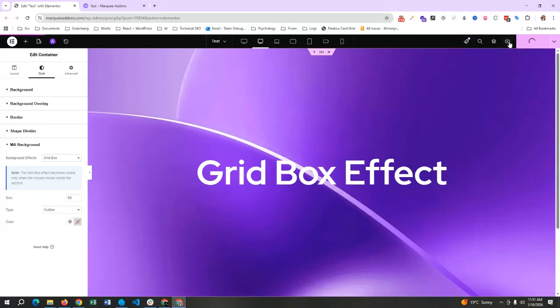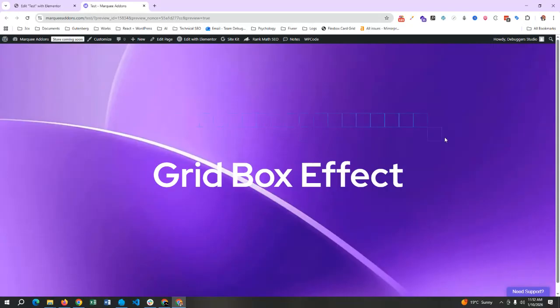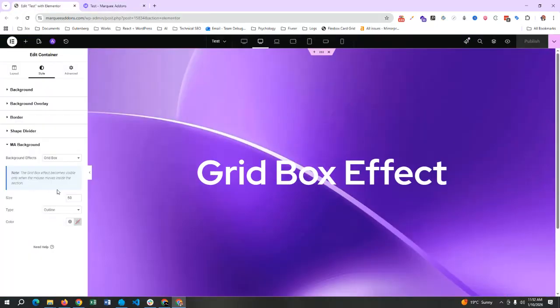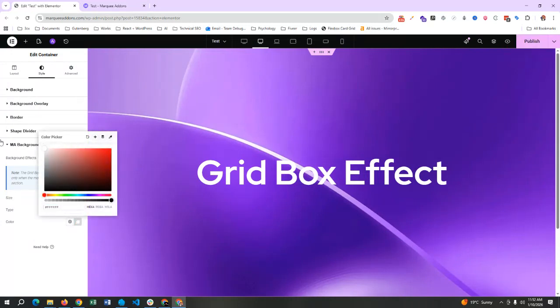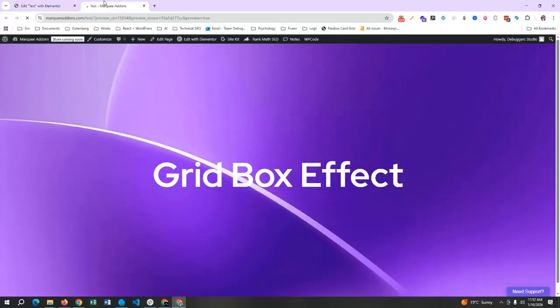If I click on publish and click on preview, we can see how the grid box effect is working. So when we move our cursor, we can see the grid is visible here. So we can change its color. For an example, if I change it and click on publish, okay, so now it's white.